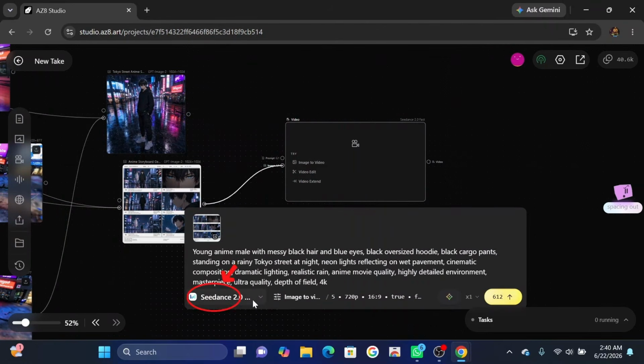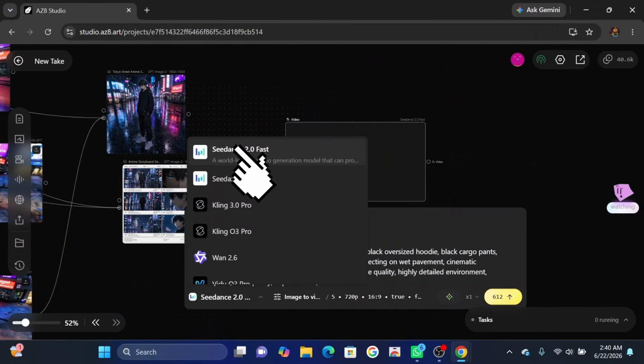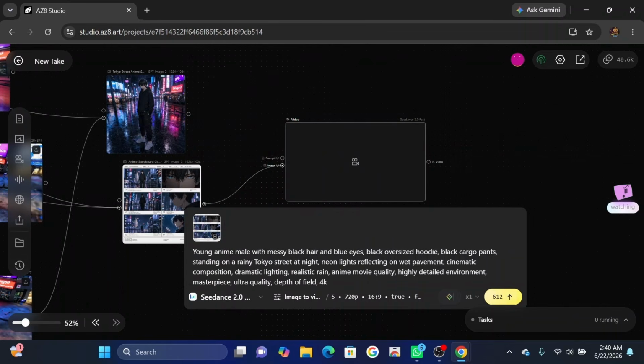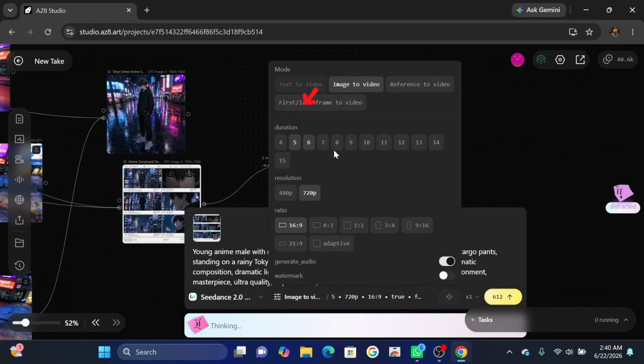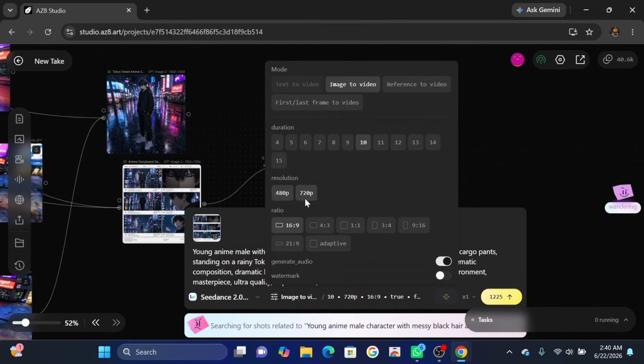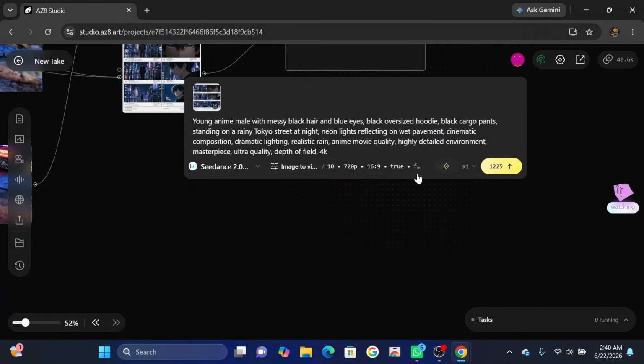Select your model. I've chosen CDance 2.0 Fast, as it delivers exceptional results. Next, set the mode to Image to Video, then select your preferred duration. I've set mine to 10 seconds. Now choose your resolution, ratio, and make sure to enable Generate Audio. You'll also notice an option called Zoom.